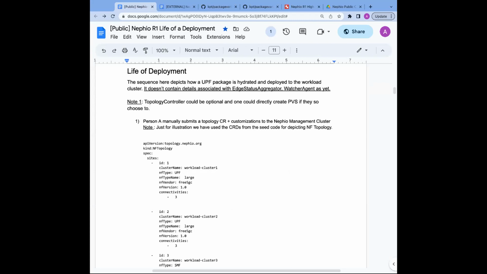So the short answer, Bala, is yes. If we want to interpret this NF topology CR, we need a controller to do it. Aravind is presenting that as the way to kick off the flow. In our first sprint and maybe our second sprint, that's not how we're going to kick off the flow. We're going to kick off the flow by just instantiating a package that contains what would effectively be the output of one of these controllers.